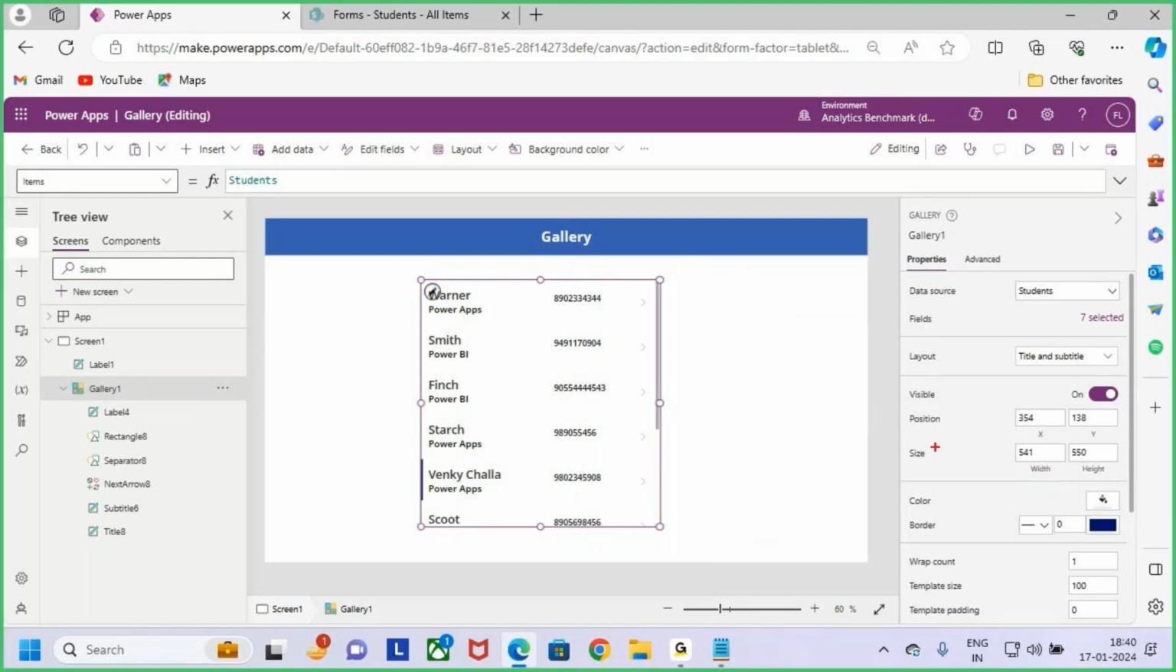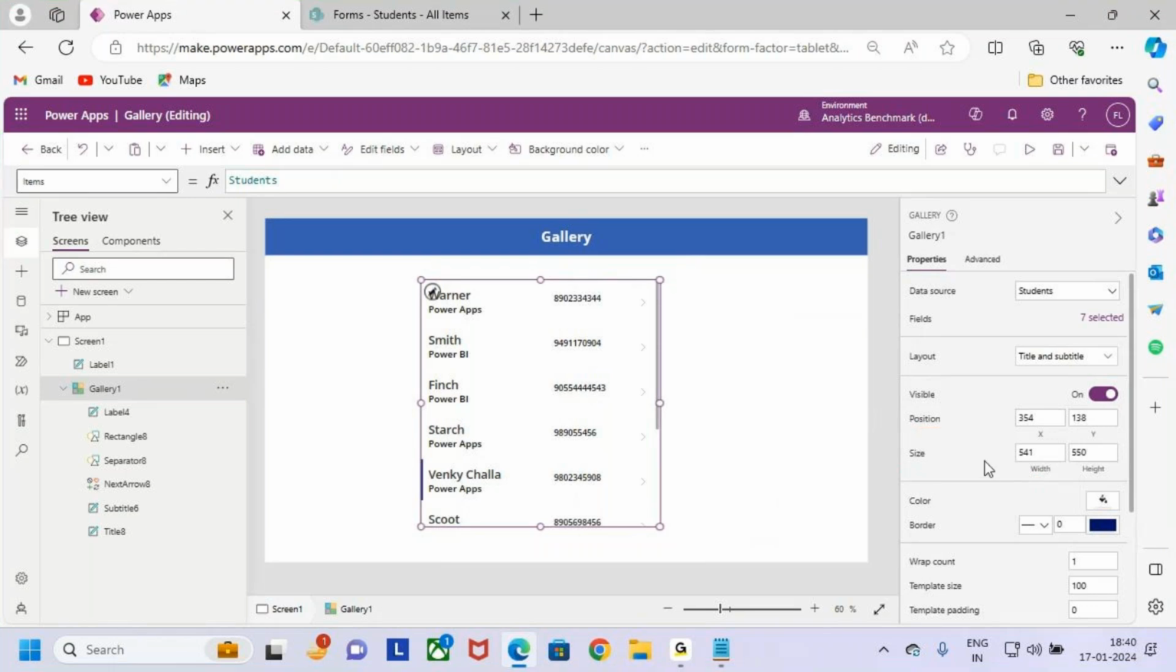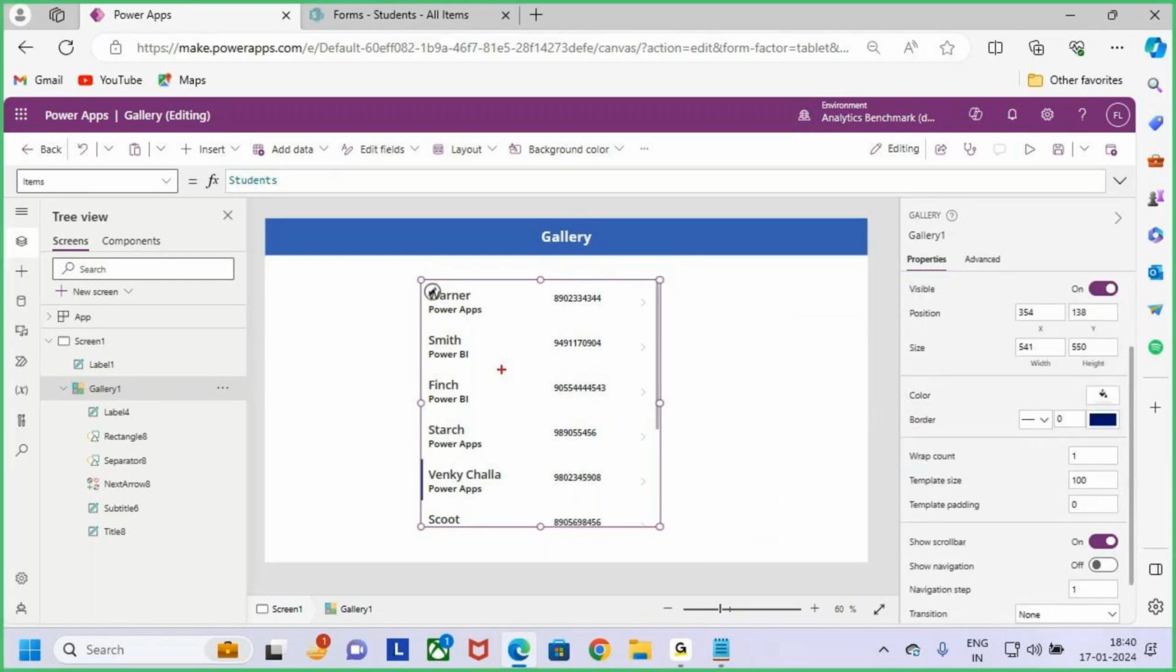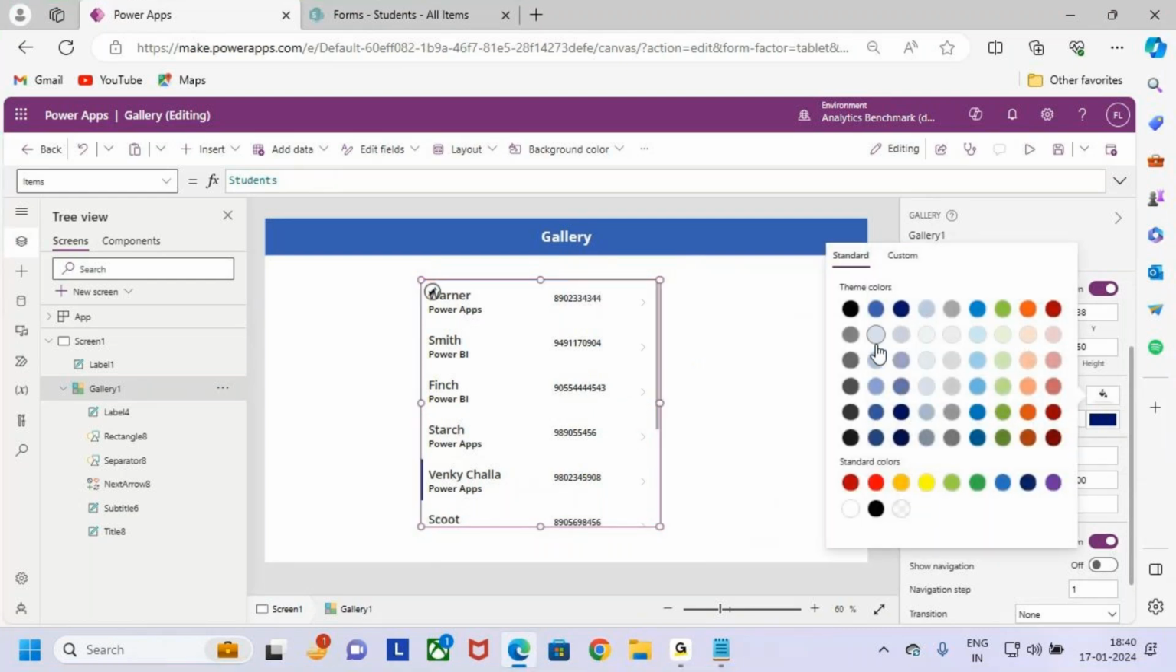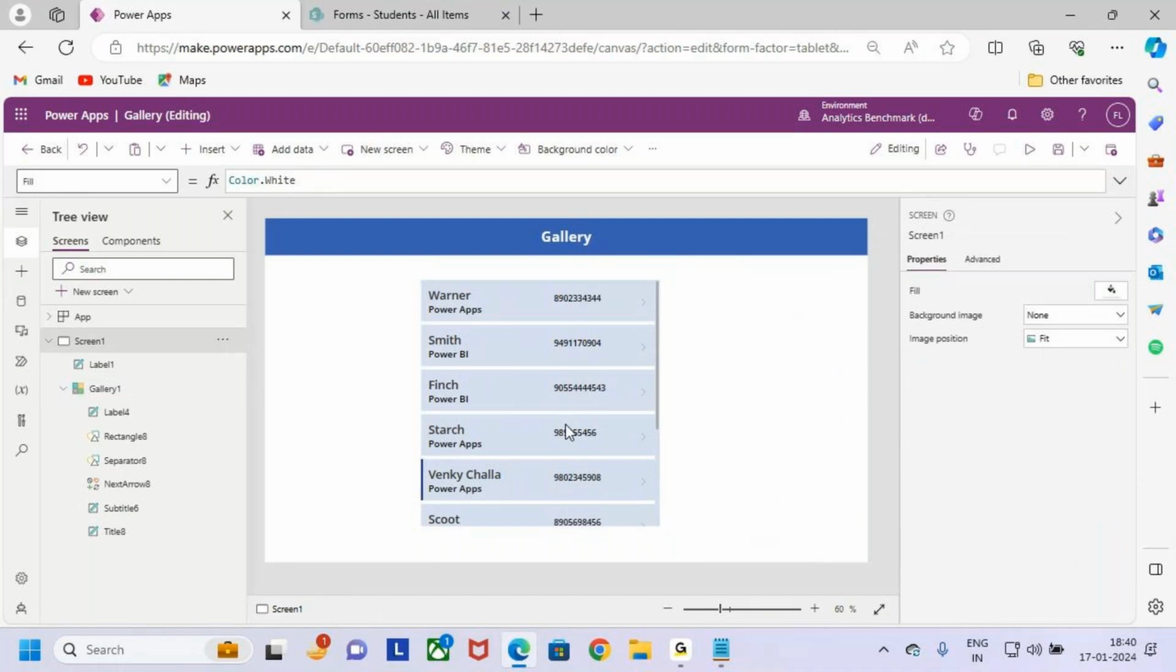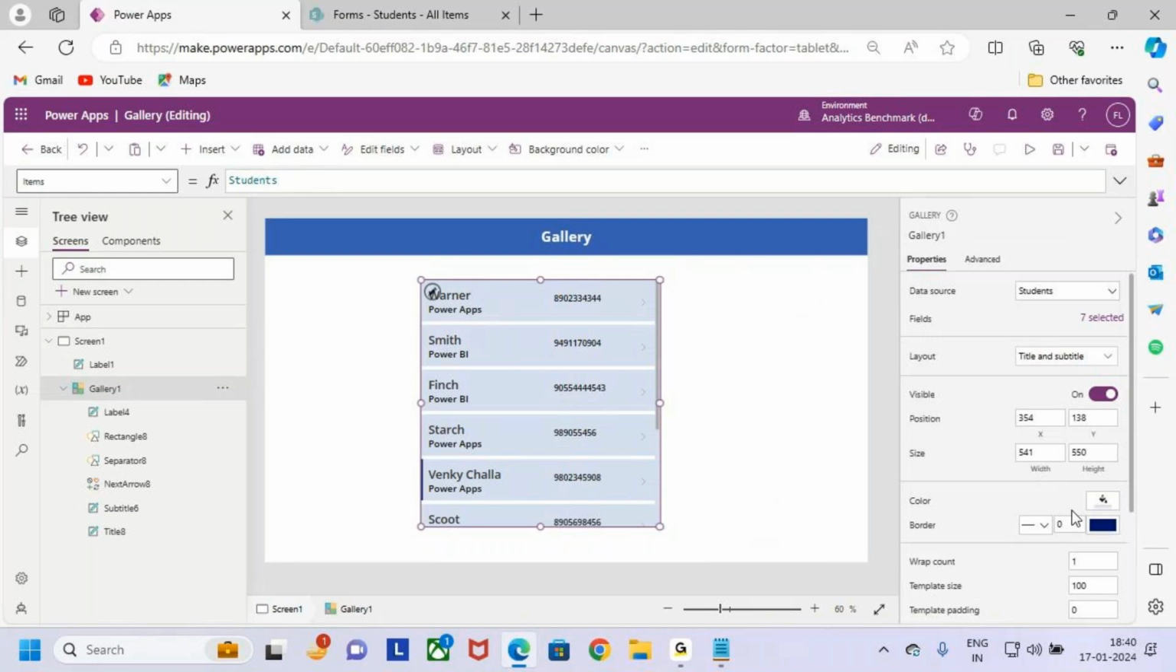So for the x and y property, use the position; for the height and width property, use the size. And next one is color, fill color. Now see, currently this gallery background color, guys, there is no fill color, it is white. Let me add some fill color for this, some light smoke. Now see, I'm adding some background color. So if you want to keep any background color, you can add it.